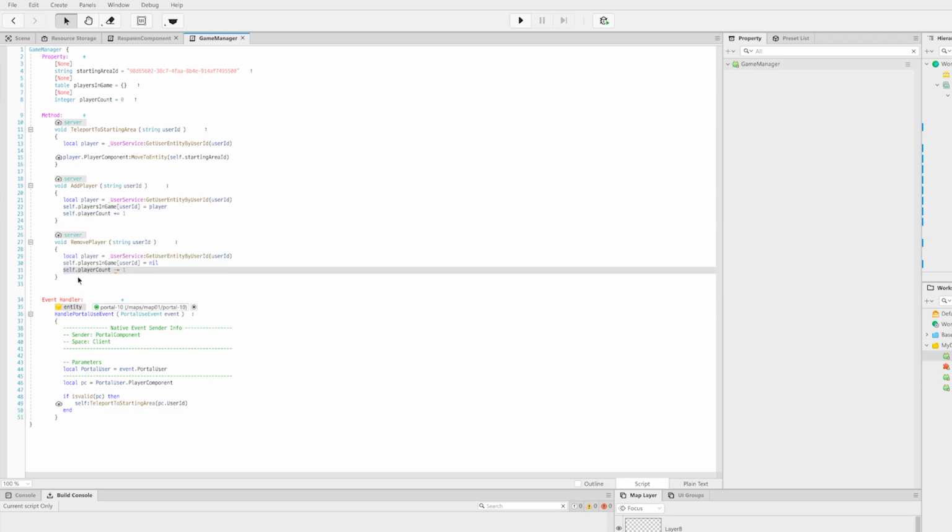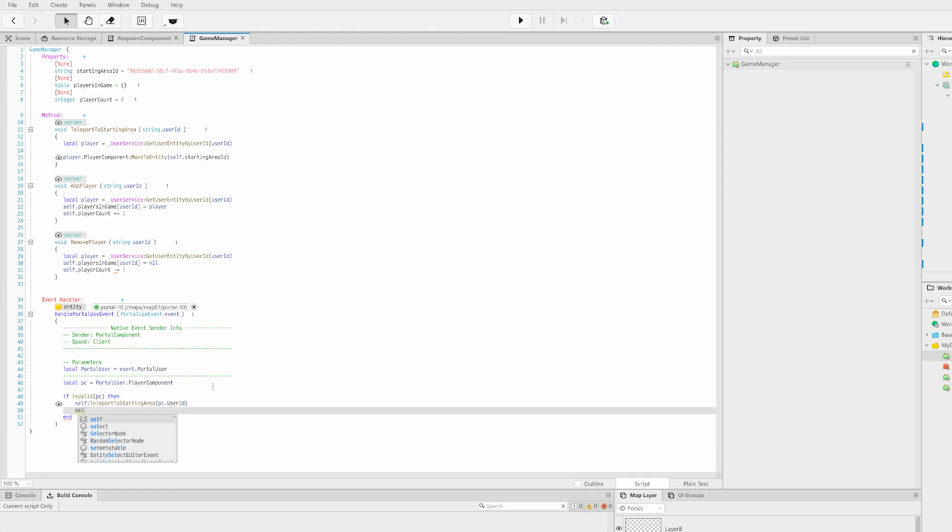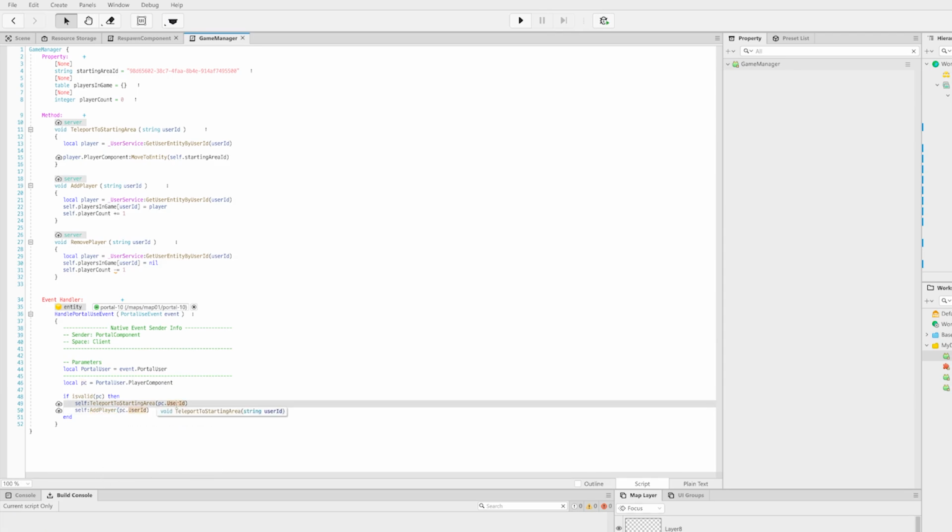Next, for removing a player, it's relatively the same. We will grab the player through the get user entity from user service, and we will assign the players in game by the user ID key to nil, which is Lua for nothing. Then we will subtract 1 from the player count. Then adding the player is simple. We will simply just add self.addPlayer and pc.userid down here when we handle the portal use event.